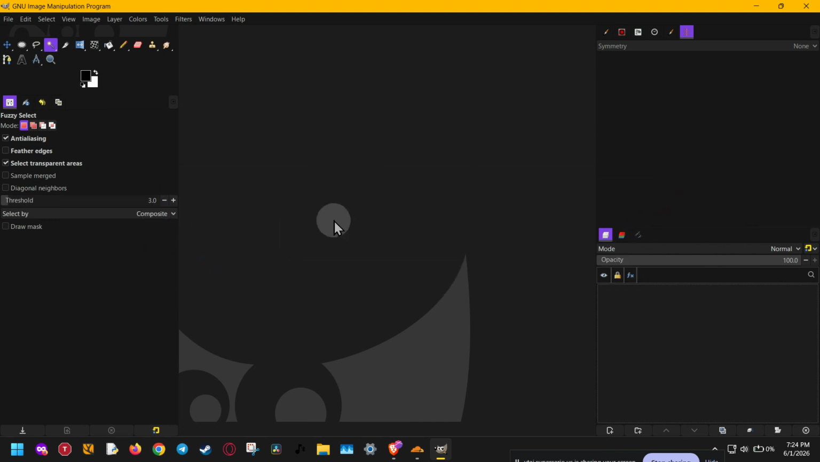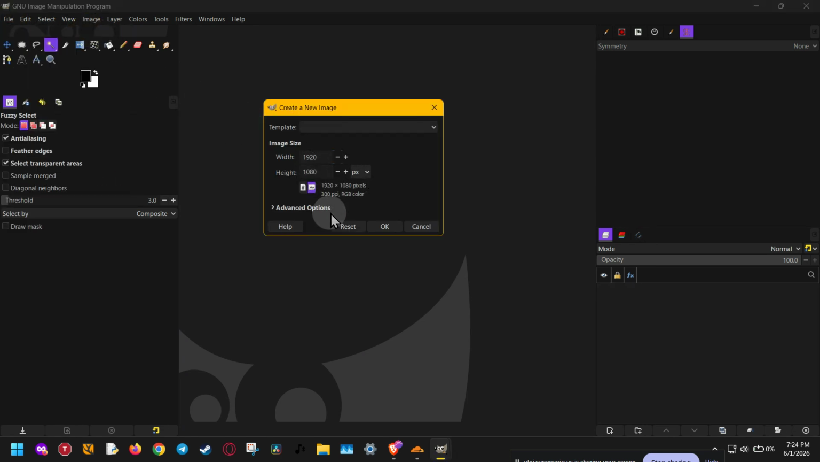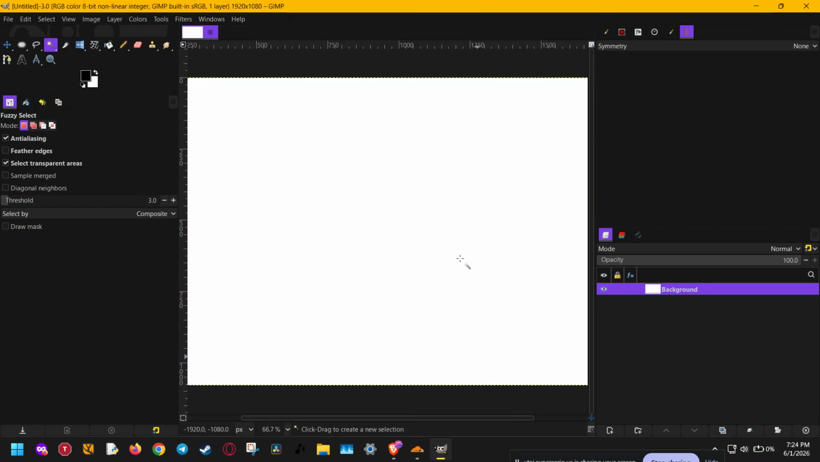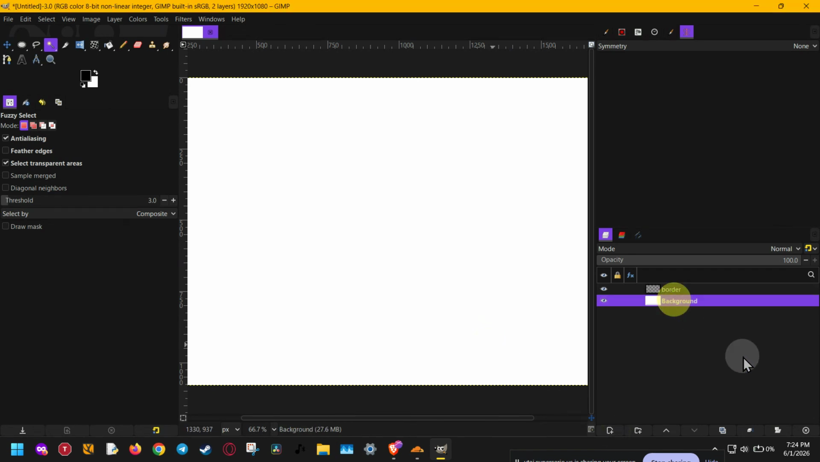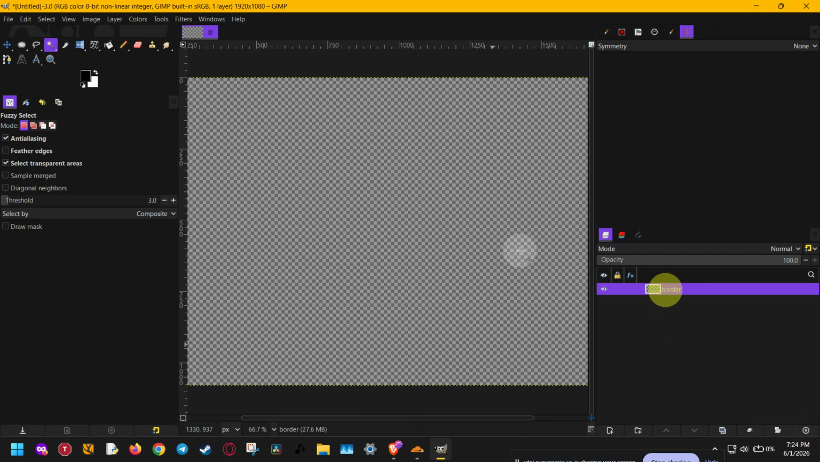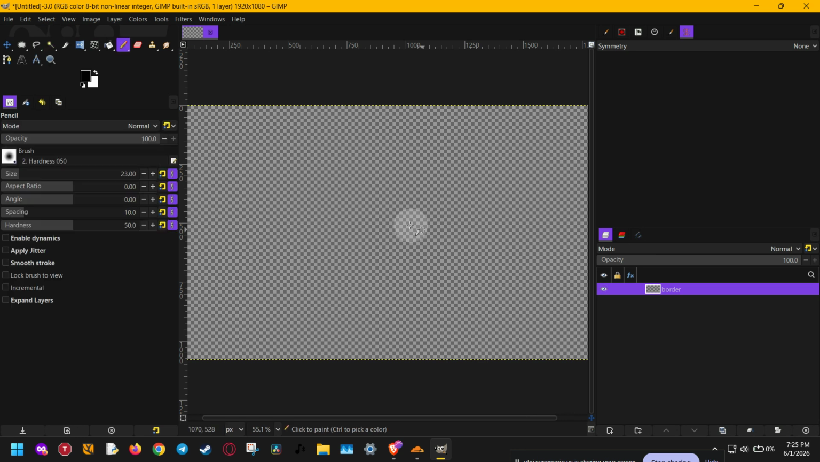Alright, let's get started. The first thing you need to do is open GIMP and create a new project. Go up to the File menu and click New. This gives you a blank canvas to build your animation on. Now here's the most important thing to understand. In GIMP, each layer acts like one frame of your animation. That means the layer order matters. GIMP reads the layers from bottom to top, so the bottom layer will be your first frame, the layer above it will be the second frame, and so on.